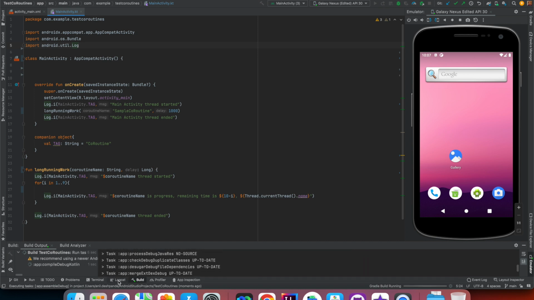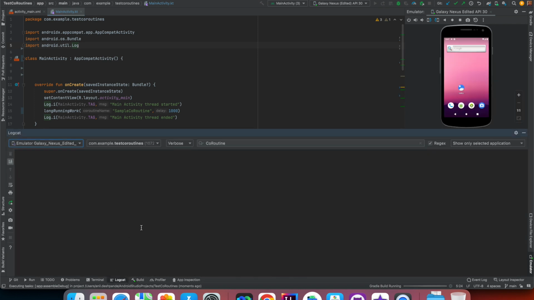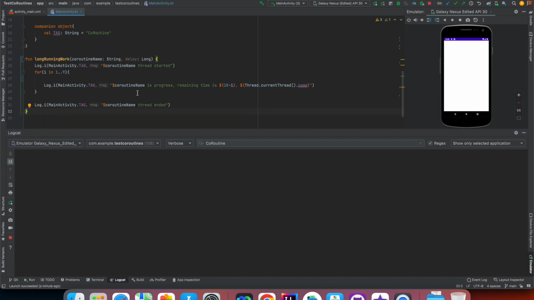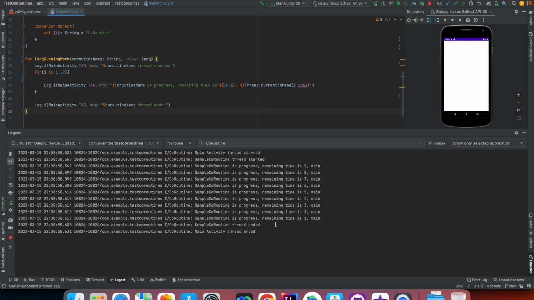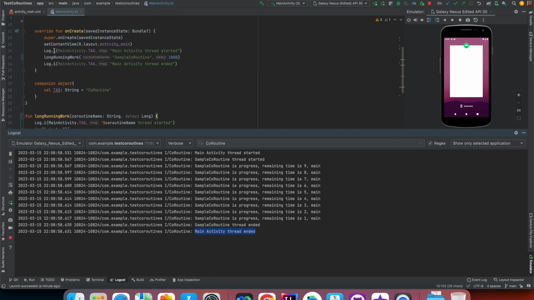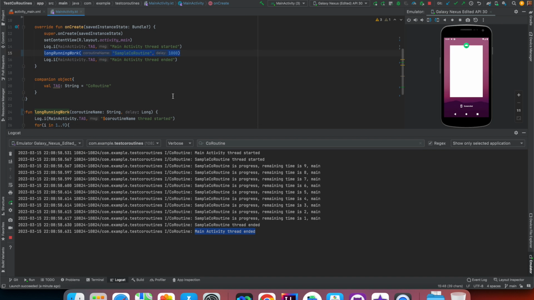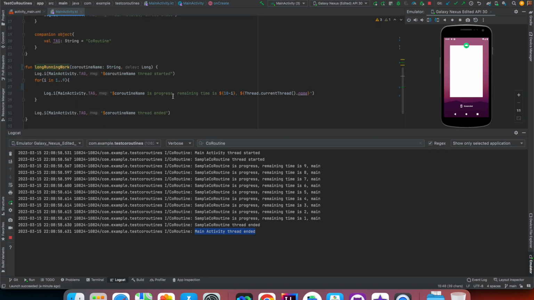And now let me have a look at the logcat. My application should be able to run, but this one will not actually get you the same behavior. That is the reason why, if you observe, you will see main activity started, then coroutine thread started. It is just a simple function invocation right now, and then main activity thread ended. So this is basically a blocking code execution, which is of no use at all. Now the thing is, how do I get the same behavior as a coroutine without actually using a coroutine?